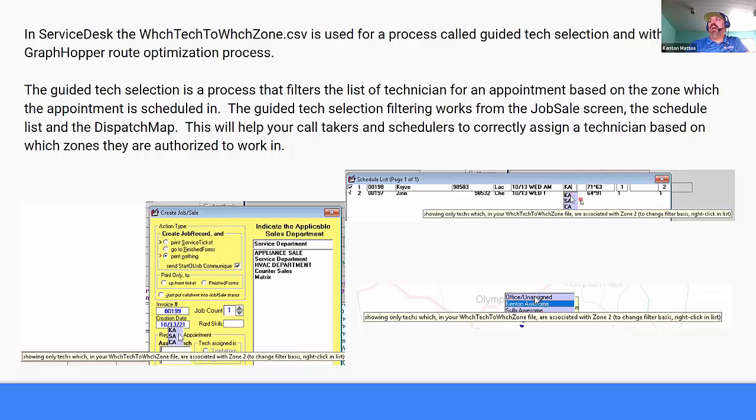You can shut off that filtering if you so choose by simply doing a right click on the list, and then you can turn off that filtering, and then it will display in red. But you'll see all of your technicians.